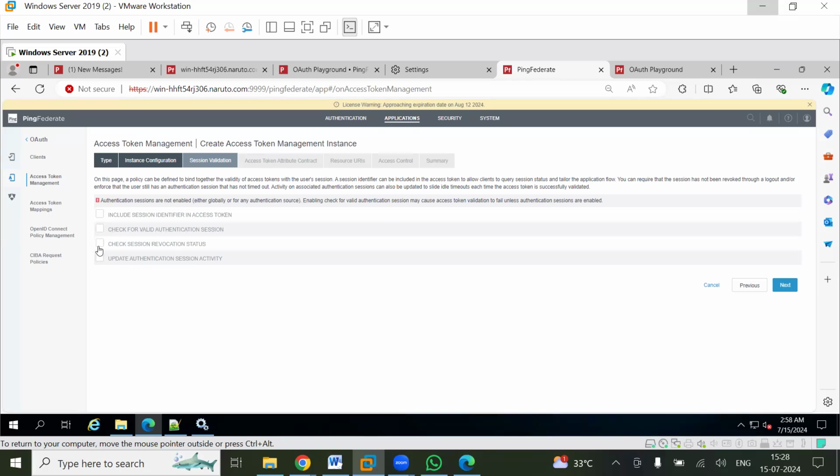Now, if you want to check if the user session has already ended or not, you can click on check revocation status. Every time you do this, it will tell you whether the user session has been revoked or not. And if you want to check whether any updates have been made to the user session, you can select this part.